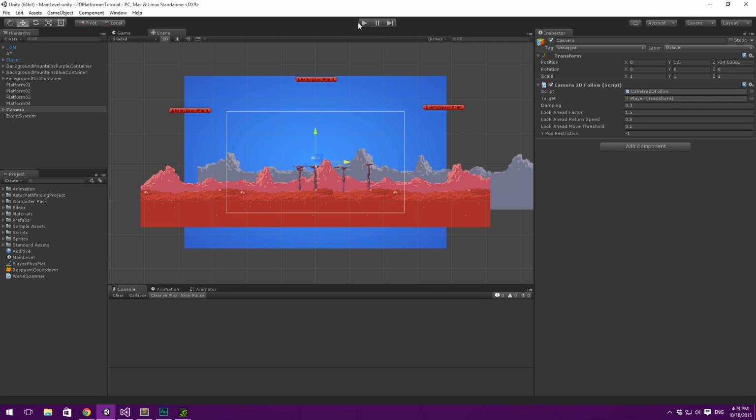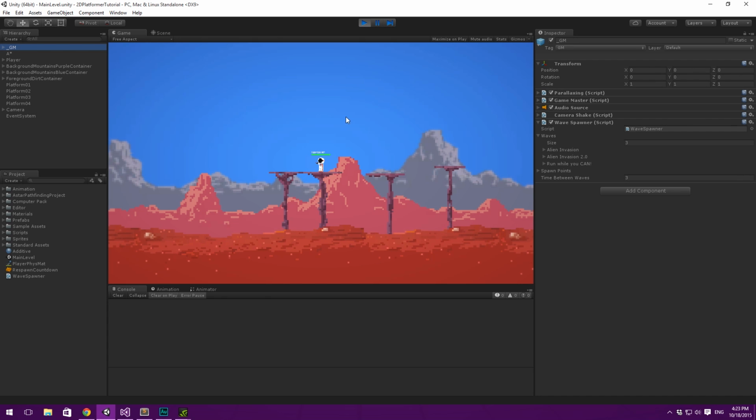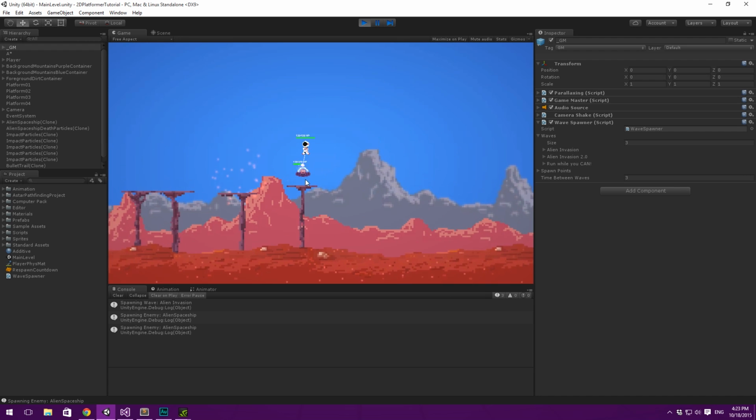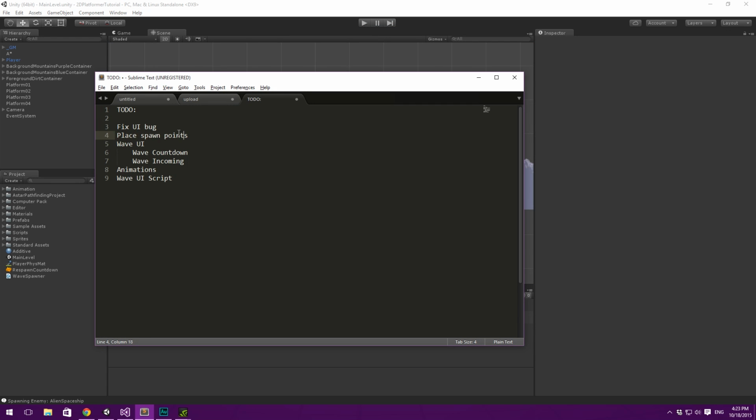So if we just want to check that out in effect here, we'll wait 3 seconds and they'll spawn and they will come into the camera view here. So you can see just what that looks like. Cool. So that was already 2 points.